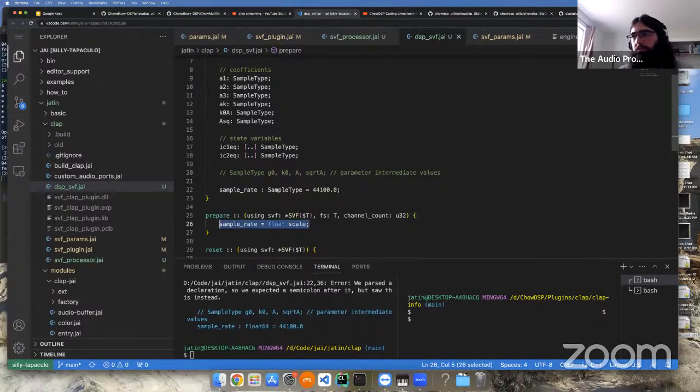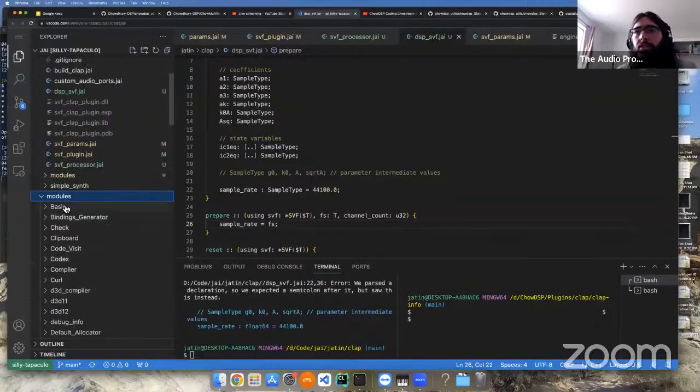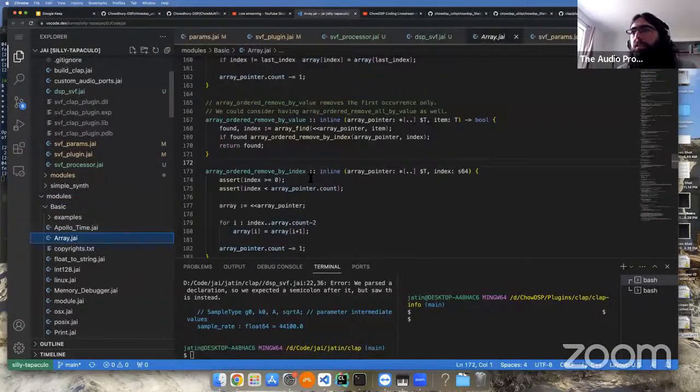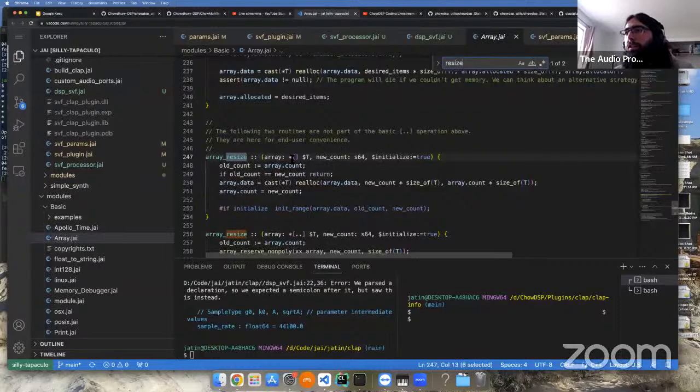Oops. Sometimes I don't like these autocomplete things. Anyway, for resizing an array, I actually don't remember how to do this, but I'll go and see where it's implemented. And there we go. Okay, array resize. So I want this. And it's going to be initialized to 0, I guess. Probably. We'll find out.